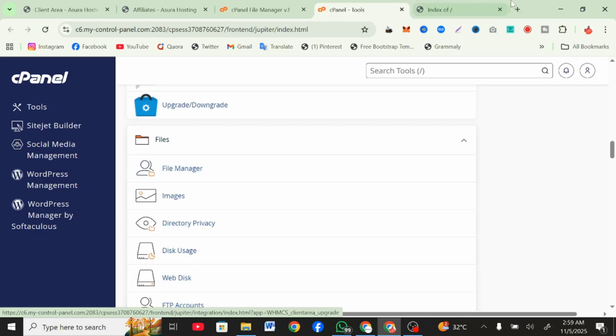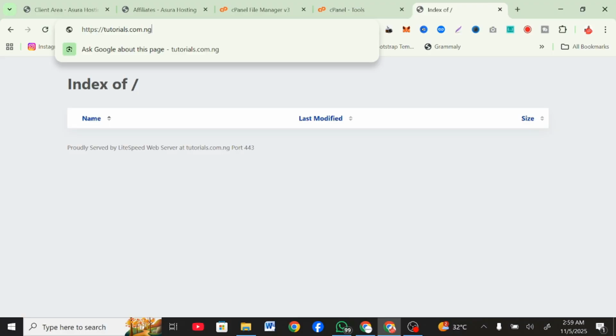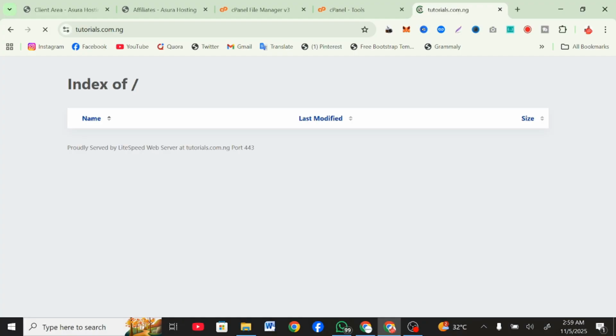Open file manager in a new tab. The domain I'm going to be using for this tutorial is tutorial.com.ng, because I already have this domain and I don't want to purchase a new one. But if you follow my process, you can make your payment and then you'll be given your domain and your hosting. Mind you, this is what I'm going to be using.